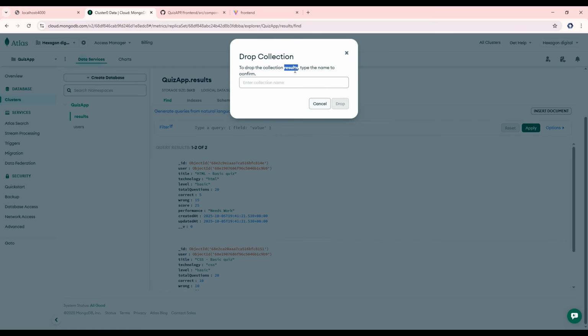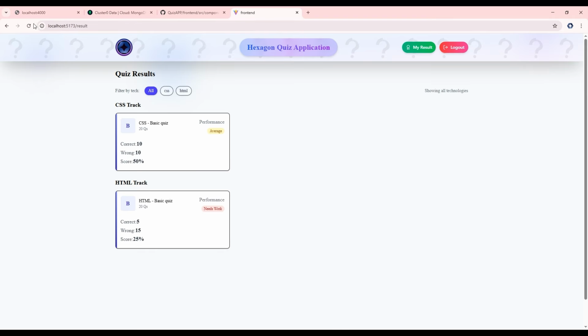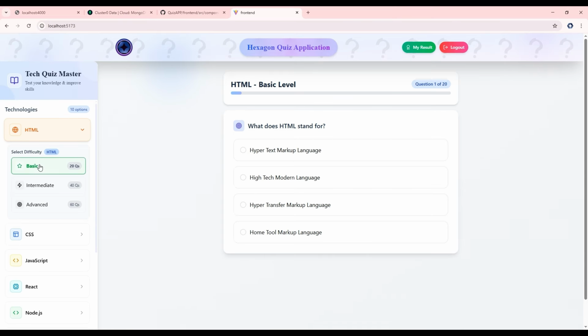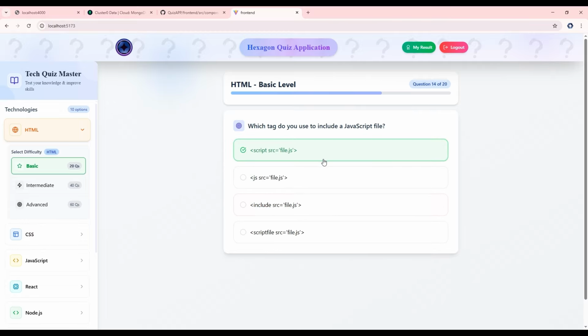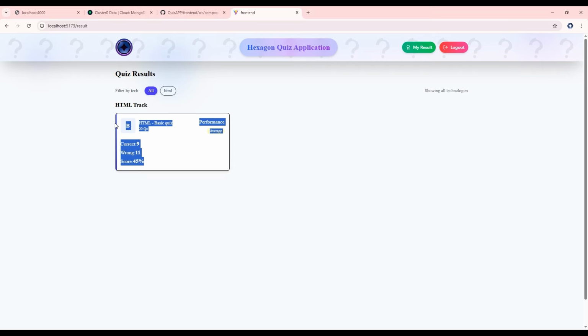So let me drop this collection here, and we are going to start from the beginning. Let me remove this, and you will see no result found yet. So for HTML, let me give the test here. Once I give the test, you will be able to see that I have 9 corrects and 11 incorrects, and my overall score is 45%. On my result page you can see my performance is average.